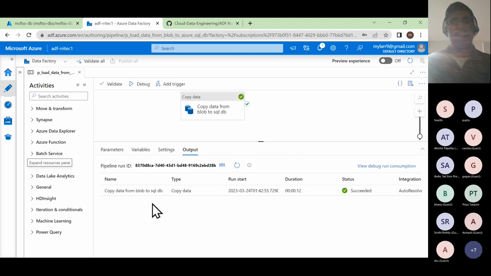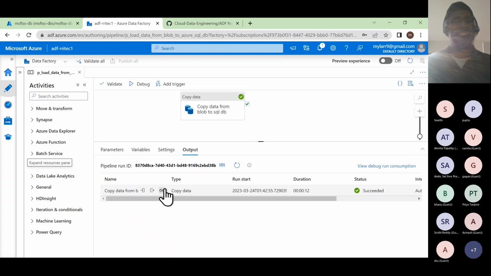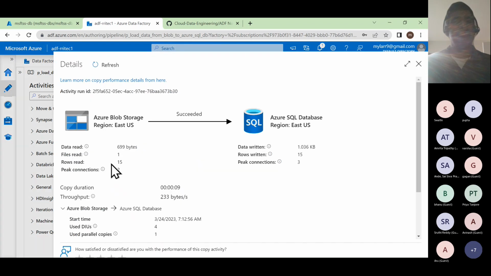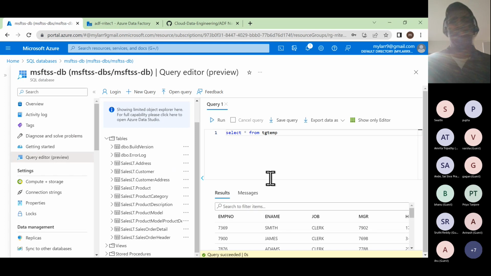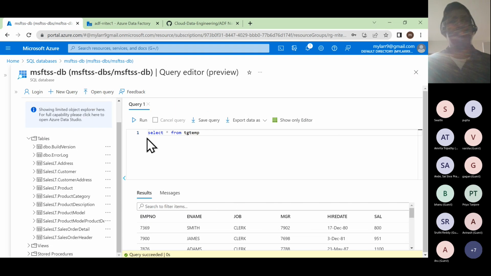Right. Now it's succeeded. As it succeeded, if you observe how many rows it read: 15, and how many rows it loaded: 15. Now go to the Azure SQL database and execute this one. Previously it was throwing an error. Now it is giving the data. That means we loaded in the same subscription. In the same subscription, we maintain a blob and we maintain an Azure SQL database. Now our ADF is consuming this blob and producing the Azure SQL database table.